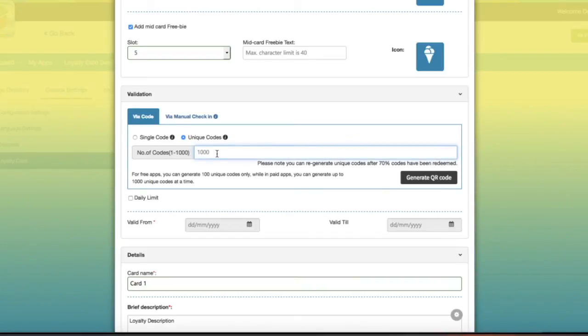You can enter the number of unique codes that you want to generate. The generated PIN contains text codes and QR codes. You can download the unique PIN sheet and forward unique PINs or QR codes to your app users. Just for your information, you also have the option to regenerate unique codes after 70% of codes have been redeemed. Please note, for free apps, you can generate 100 unique codes only, while in paid apps, you can generate up to 1,000 unique codes at a time. Just to inform you, if you are creating a new app and haven't subscribed to any plan, you will only be able to generate 100 unique codes for testing purposes.